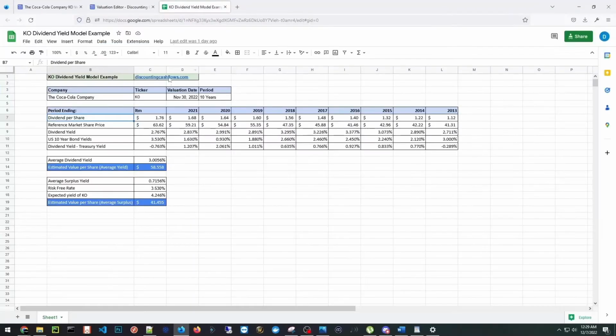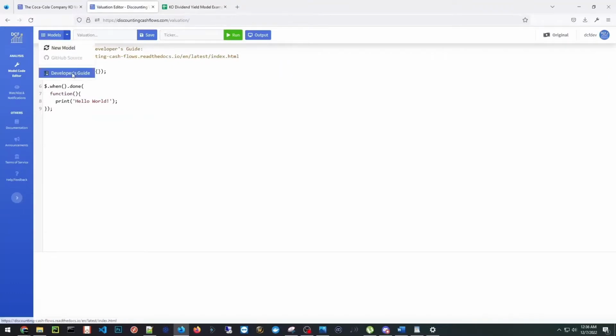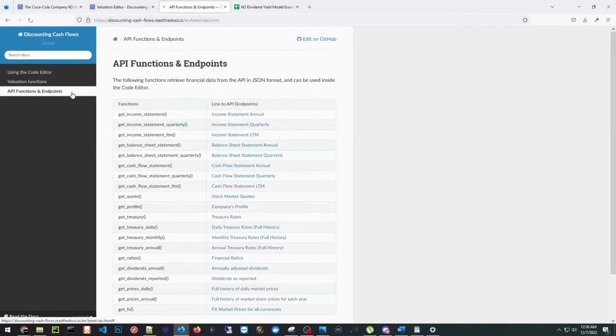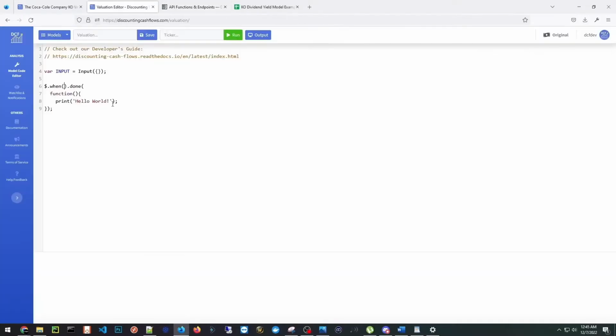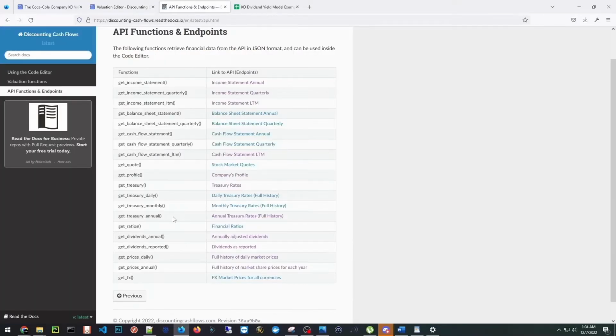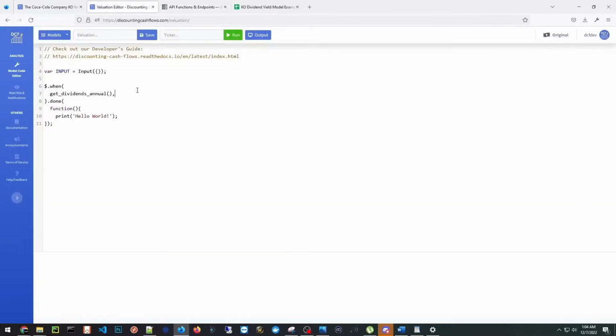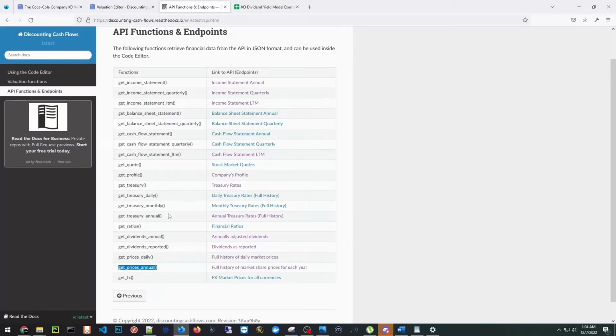Going back to the spreadsheet, we're going to need data such as dividends, prices, and treasury yields. Let's open up a developer's guide and navigate to the API functions and endpoints. The annual dividends per share can be retrieved using the getDividendsAnnual function. Let's copy it and paste it into the arguments of the when function. Now we'll do the same to retrieve the quotes using the getPricesAnnual function. And for the treasury yields, we'll be using the getTreasuryAnnual function.